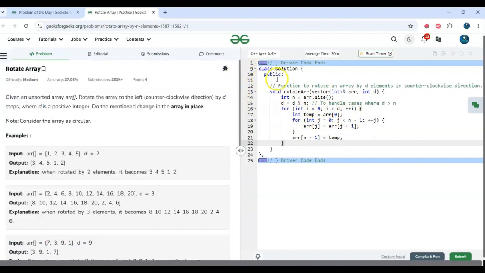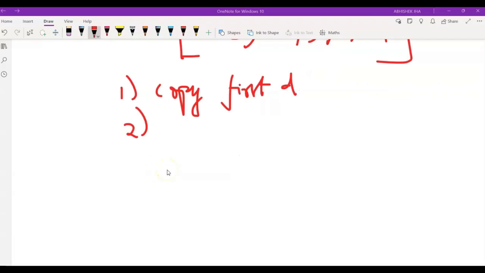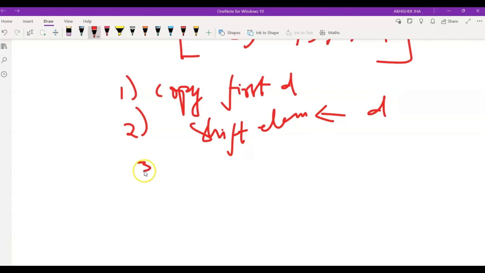So we can improve this using a temporary array. So here's how. The steps for our approach here would be to first copy the first D elements into a temporary array, and second, shift the remaining elements of the original array left by D positions. And finally we'll place the elements from the temporary array into our original array. So by doing these 3 steps, we'll be able to rotate our array D times towards its left.